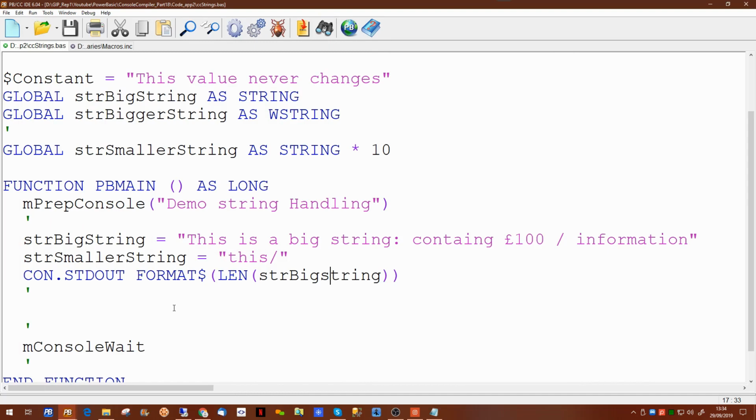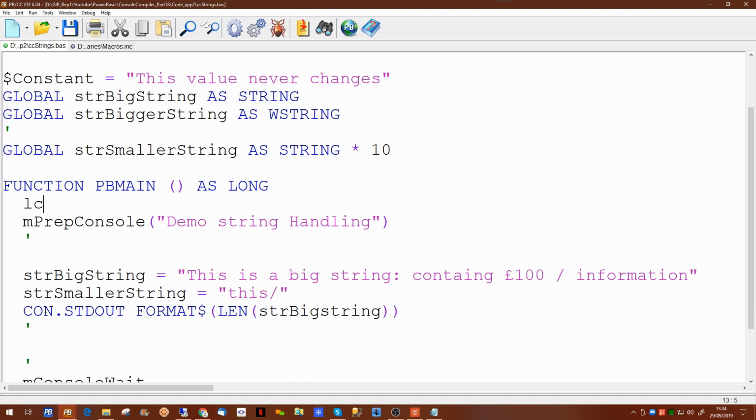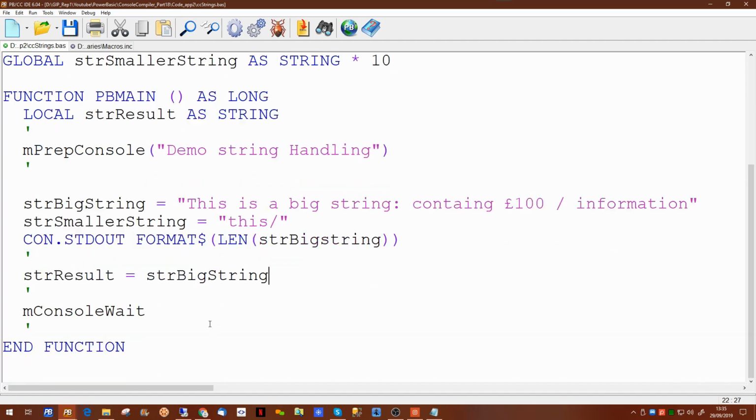Another command we can use is the clip command. So we'll use the clip command to delete characters from a string. So for this we're going to set up a local variable called result. Now this would make result equal to big string. Now we want to take something off big string. So what we're going to do is we're going to use the clip command.